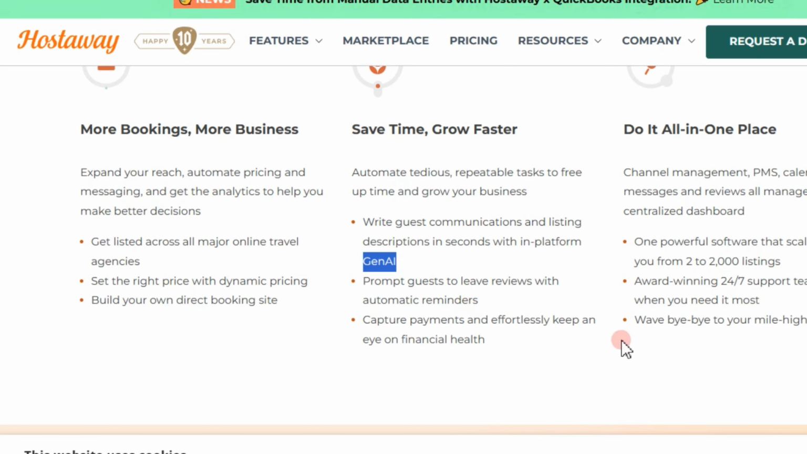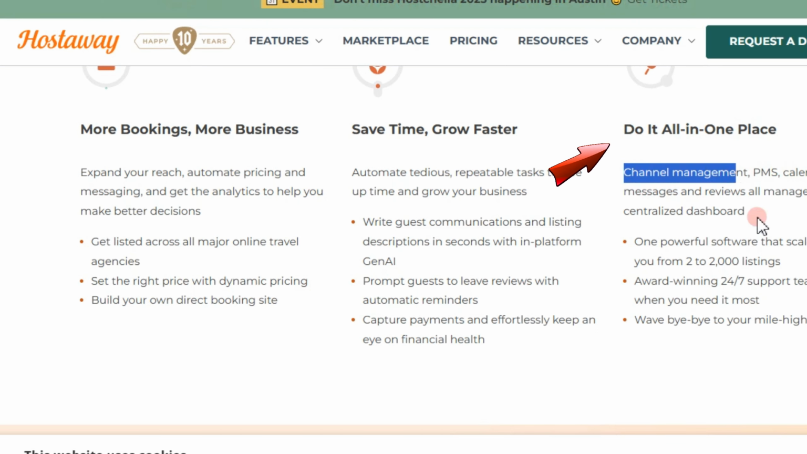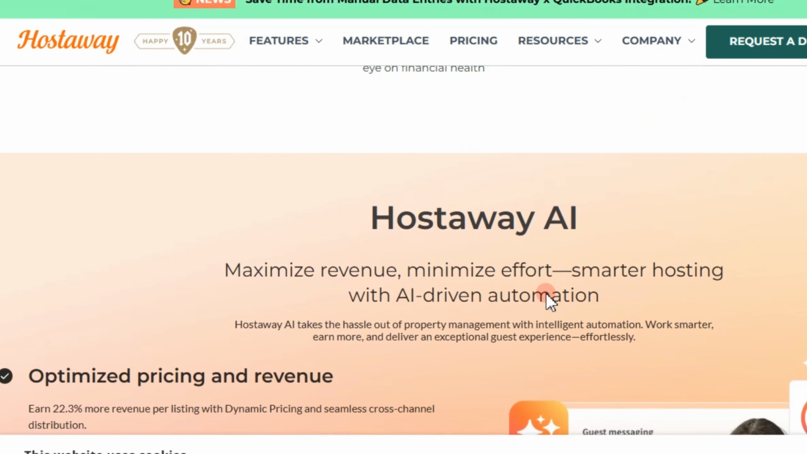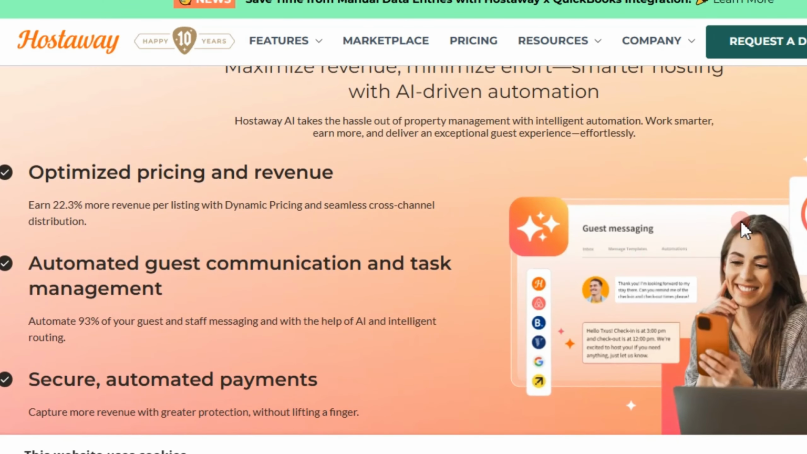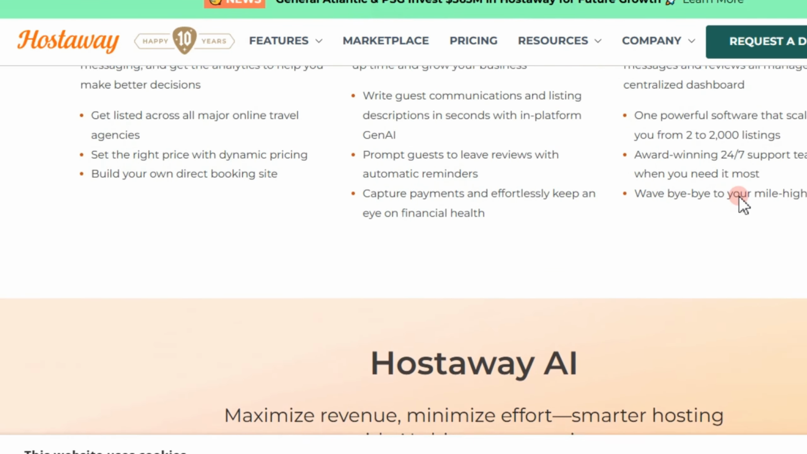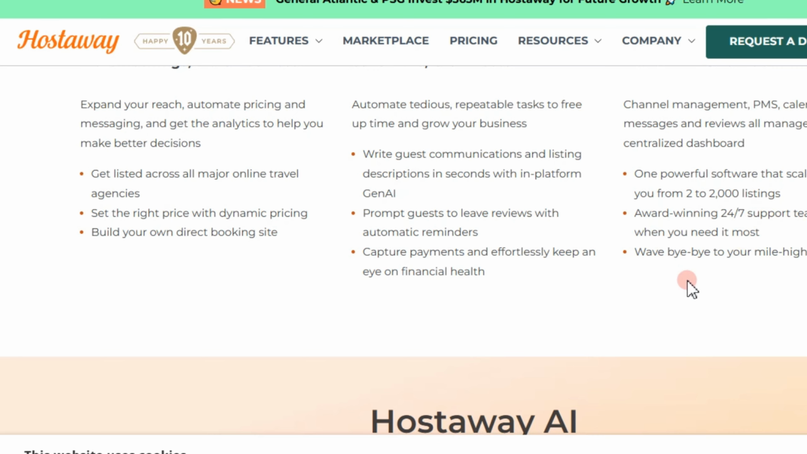Also capture payments and effortlessly keep an eye on financial health. Do it all in one place. Channel management, PMS calendars, messages, and reviews all managed in one centralized dashboard. One powerful software that scales with you from 2 to 1,000 listings. Also an award-winning 24/7 support team for you when you need it most, especially if you encounter some problems or if there are some conflicts within the schedule or within the room, if you want to change or transfer. So basically it offers a 24/7 support team for you.